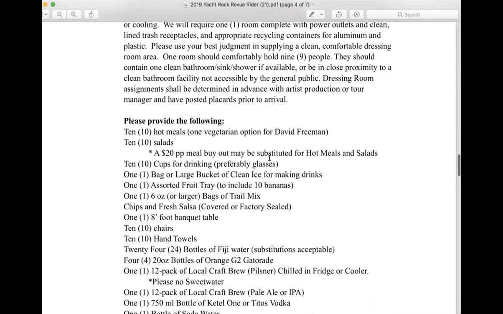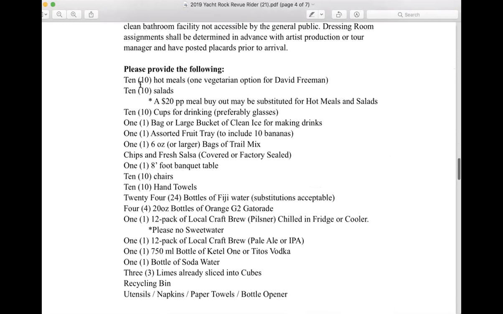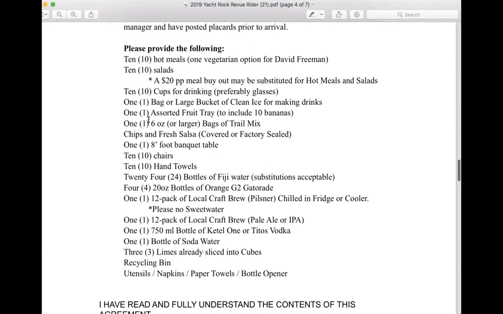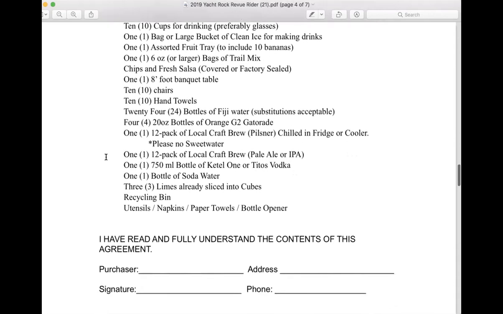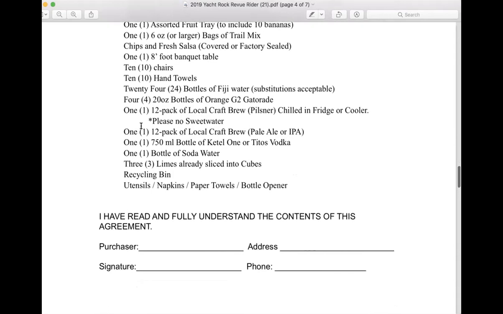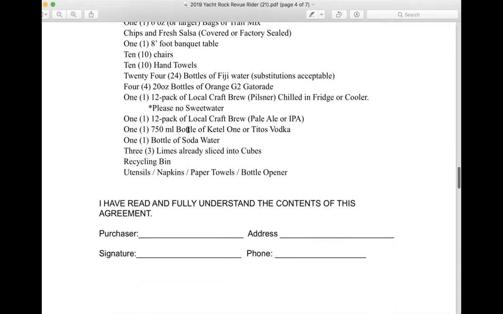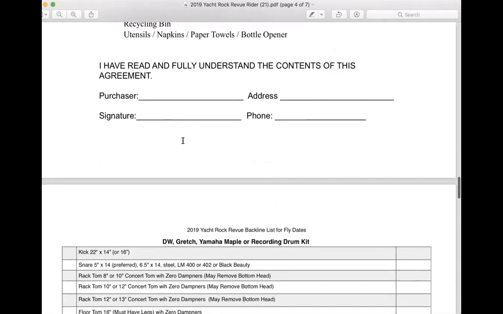So here it gets a little more detailed, right? Than the last one we saw. So here you're providing 10 hot meals, 10 salads, and a bunch of other things. See if there's anything weird that stands out. Gatorade, local craft beer. They want Pilsner, so there's a certain type of beer. Local craft brew, pale ale or IPA. Bottle of Ketel One or Tito's vodka. Sodas. This is also still a pretty simple and straightforward writer.